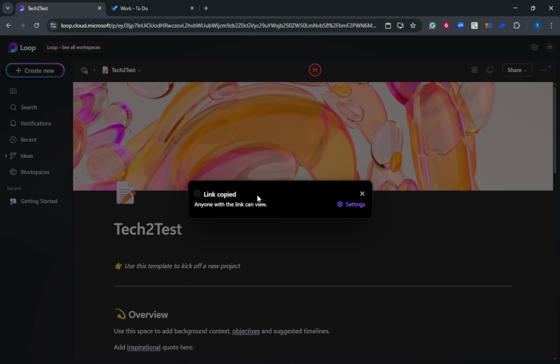A quick way to confirm everything worked is to open the link in a private browser window or a different profile and verify that you see a view-only indicator and no editing controls.